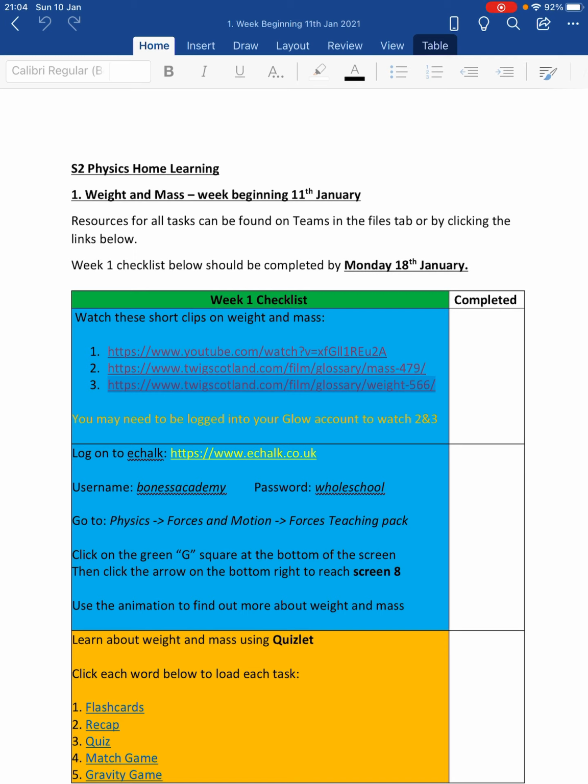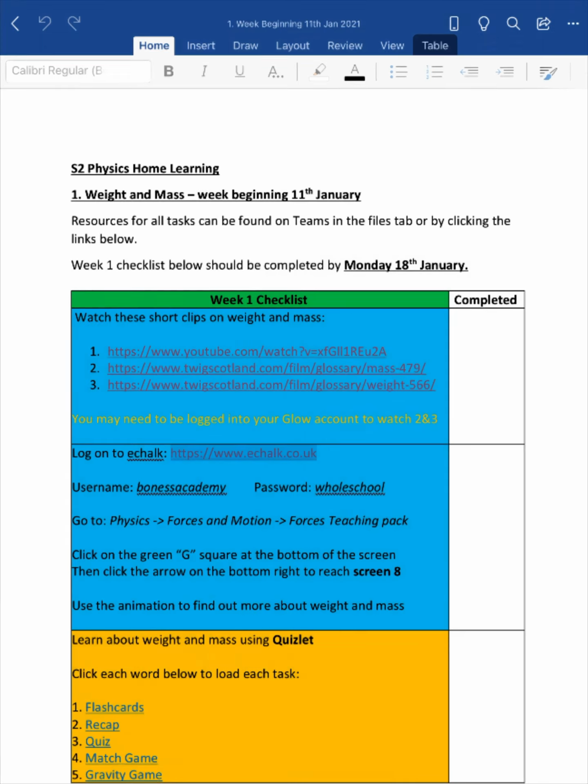The username and password that you need to log into eChalk is listed here. So the username is Bo'ness Academy, all lowercase, all one word, and the password is whole school, all lowercase, all one word. The pathway that I'd like you to use is listed on the next line here: physics, then forces in motion, then forces teaching pack, and then the instructions after that are listed here, but I'm going to show you from the eChalk website how you get to the animation.